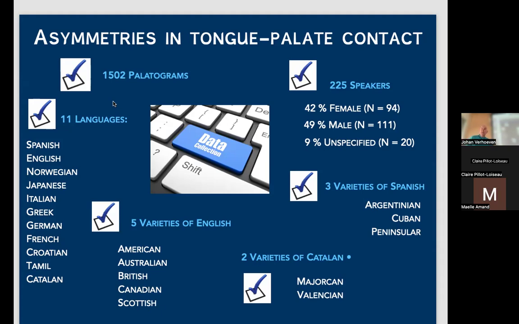Five varieties of English were included, and how many speakers? 225 speakers, which is a quite substantial number, a roughly 50-50% division between male and female speakers, really. Five varieties of English, three varieties of Spanish, and two varieties of Catalan that pop up, and people who know about EPG will be able to identify the authors, no doubt. But here we are, that's what we did.